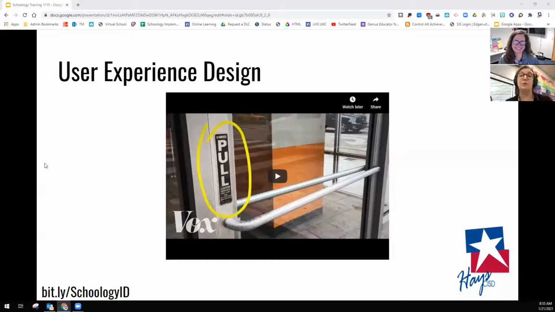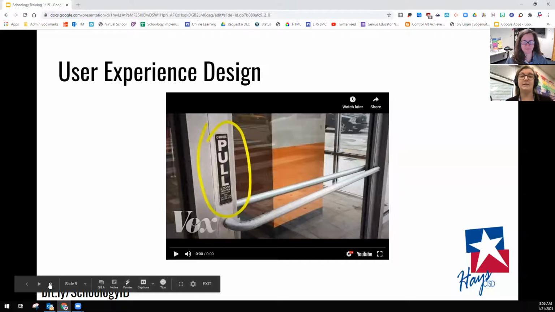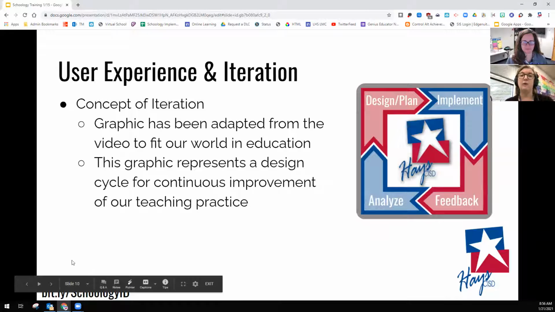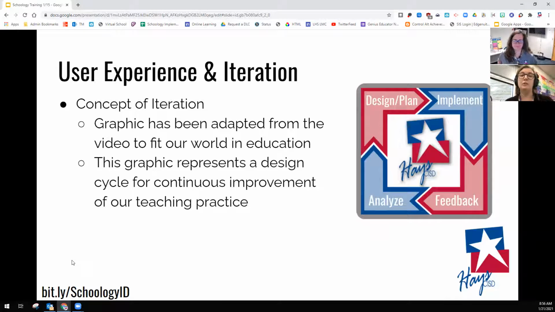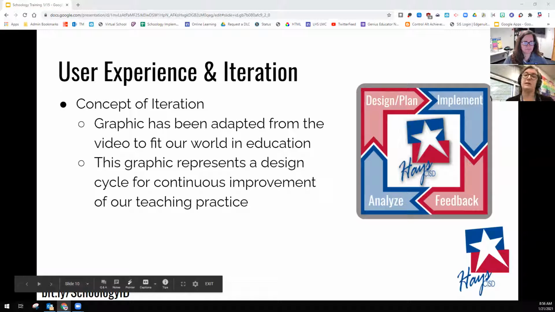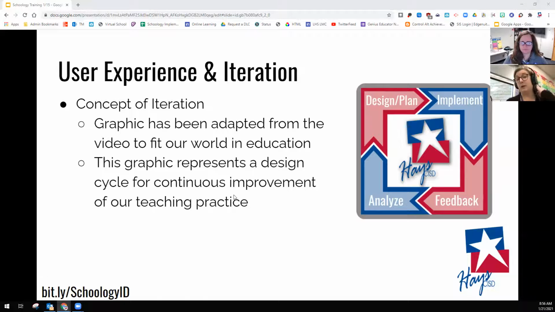So with that, we want to set that up in thinking about how we design the student experience with our Schoology courses, with the user in mind, with our students in mind. How do we make sure that something that seems obvious to us may not be obvious to them? And so this concept of iteration is not a new one. In fact, you use this all the time in your teaching practice. We've taken this, this iterative design, and applied it to our teaching practice and represented it through this graphic. And we tend to do a really great job of designing and planning, and then we implement.